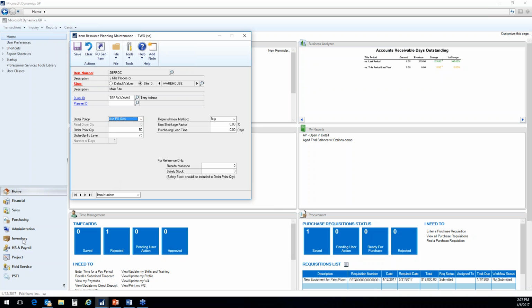Once we turn that on, then you'll see the fields that I spoke about a couple of minutes ago, the order point quantity and the order up to level. Again, the order point quantity is telling the system to order a quantity that will bring the available inventory up to this number. In my case, 50. It's going to look at my available quantity for this 2G proc item, and whatever I have available, it's going to suggest a buy for the difference between that number and 50.